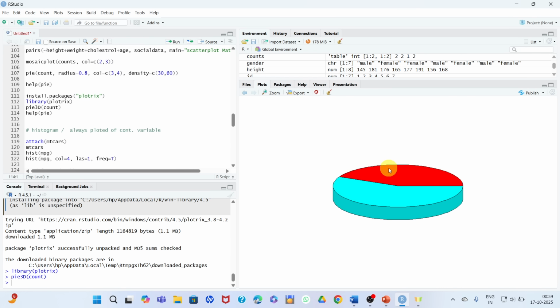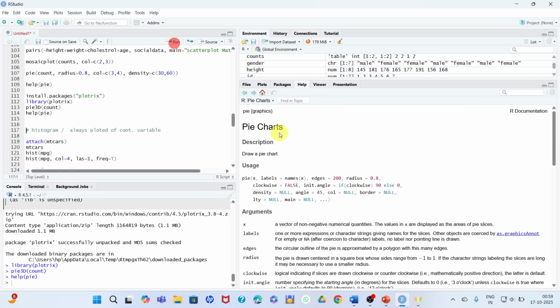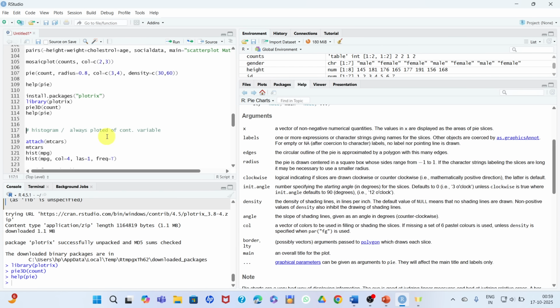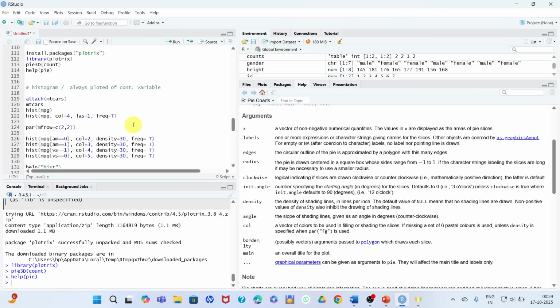Again, if you want any change in this pie chart, you have many arguments like count, radius, color, density. So you can change the pie chart, you can give numbering. Again, type help and pie, run the command. So here you can get all the arguments and commands you can use. You can change the radius, the density, the angle, you can change the border anytime. So next is histogram.